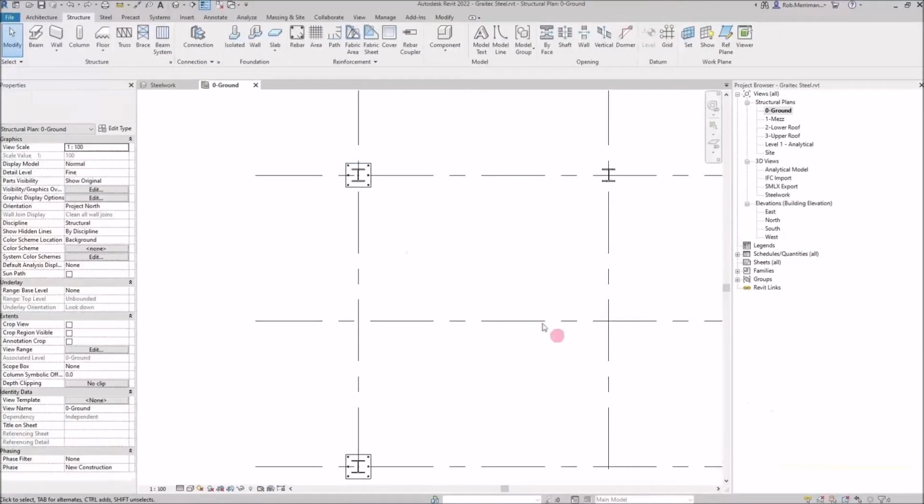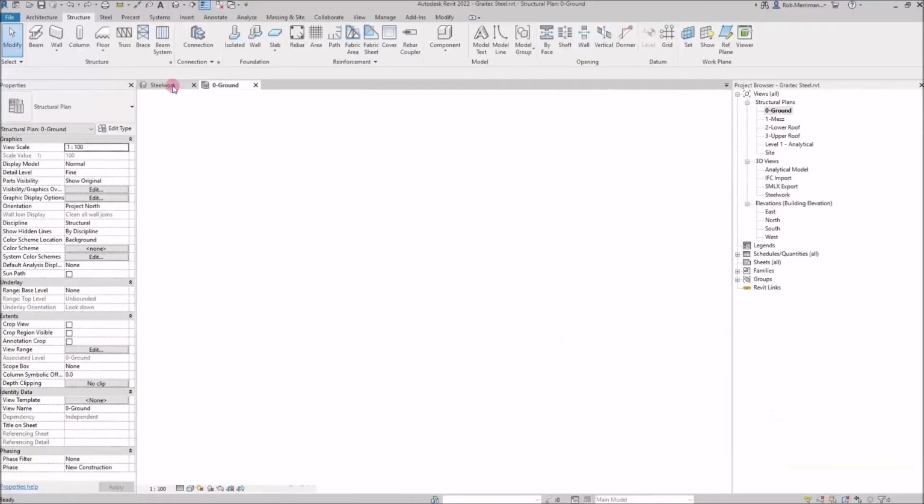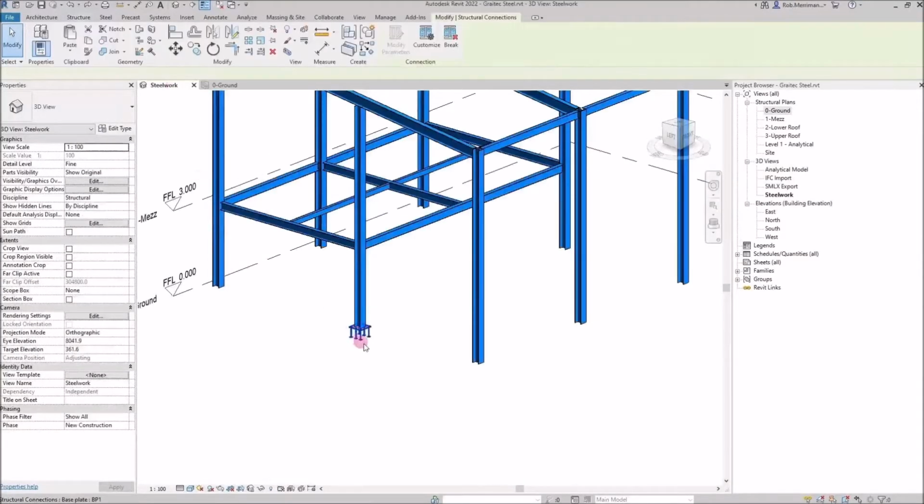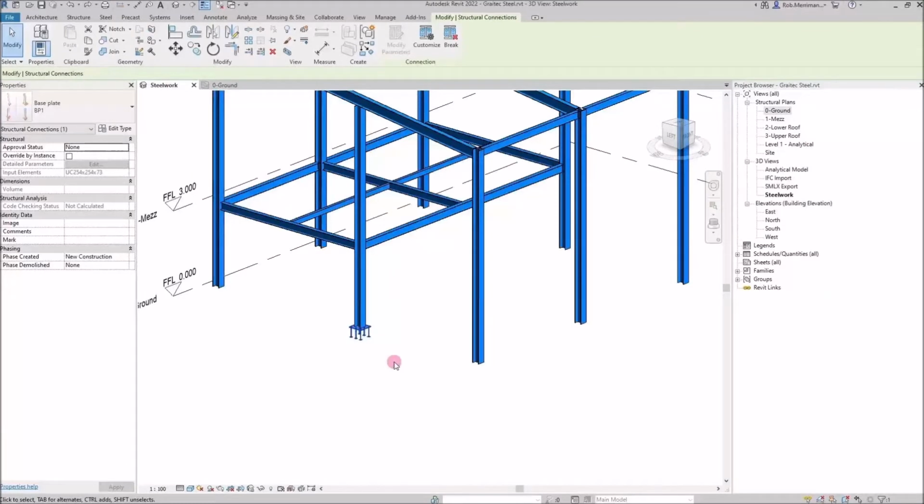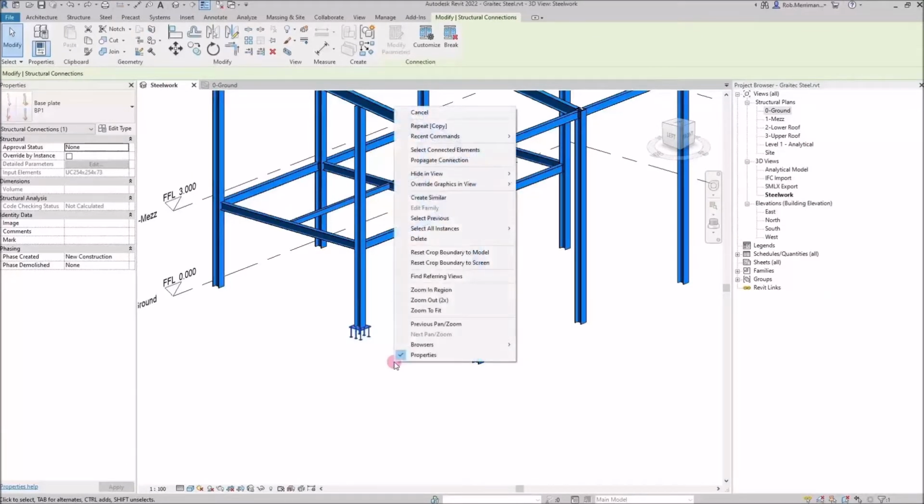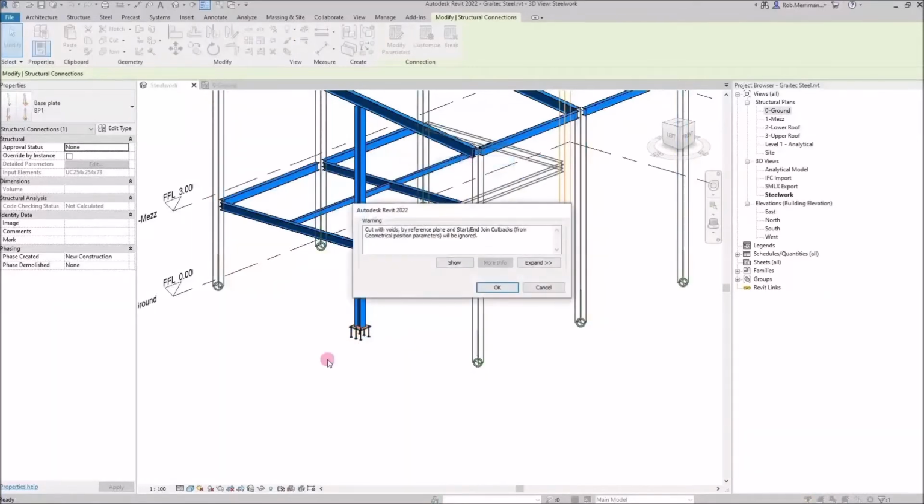But on a bigger project we wouldn't want to do that. What we can do with these steel connections is, if I select the connection and I right click, we have this option in here, propagate connection. Now what propagate connection will do is, if I click propagate connection, you'll get this message, and this is actually quite important.